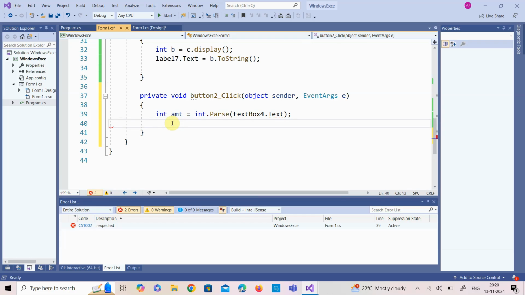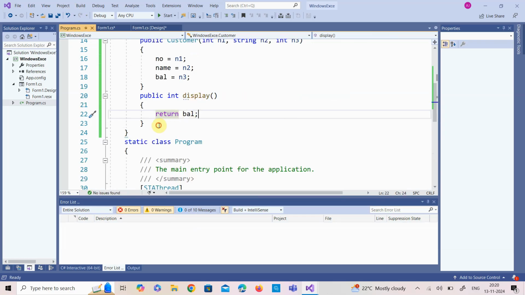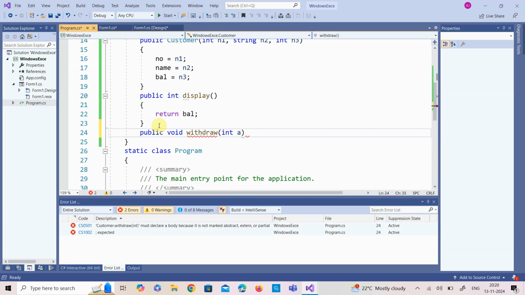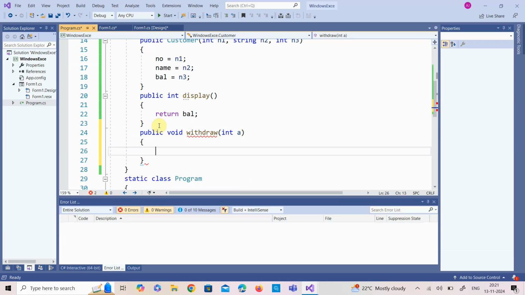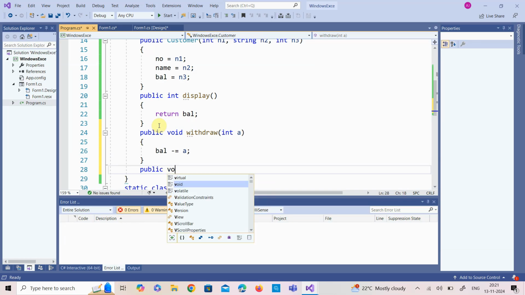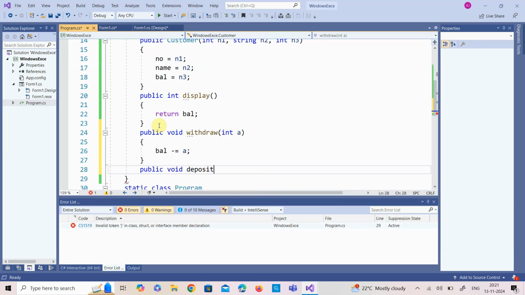This value I need to pass to the withdraw function, so that I have to write inside my customer class. What I have to do is write a method called withdraw. There I have to pass the amount so that whatever my balance is, the amount gets reduced from it. Similarly, I will write the option for the deposit. Deposit also I will pass through the text box.